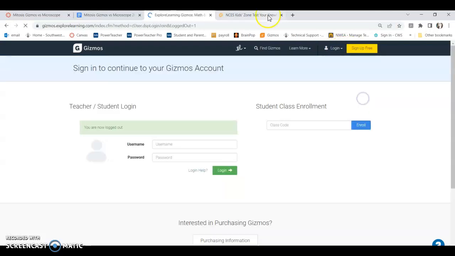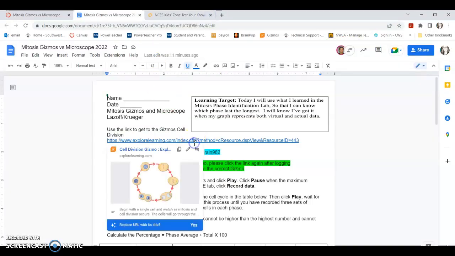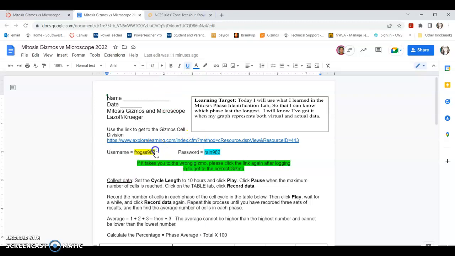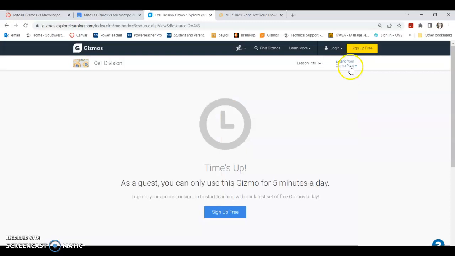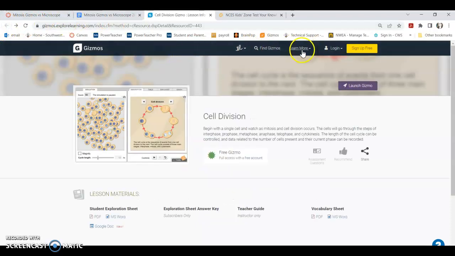I'm going to show you what this will look like for you right off the bat, so I'm going to get into that one more time. Okay, so this is not signed in right now, and if you launch the Gizmo when you're not signed in, it's going to give you a silly little countdown up here. See, time's up. As a guest, you can only use this Gizmo for 5 minutes a day. So I'm going to go back to this page that it opened up.